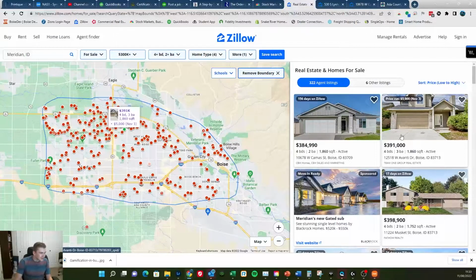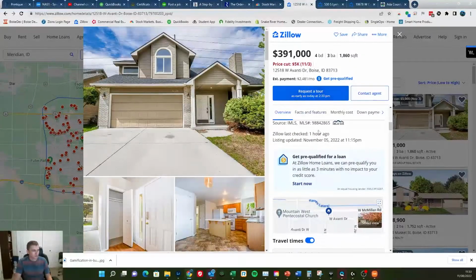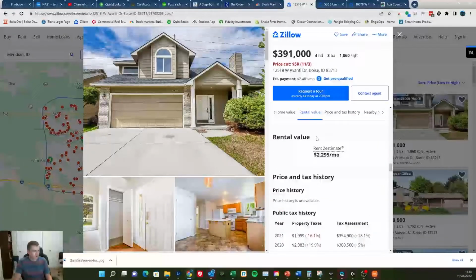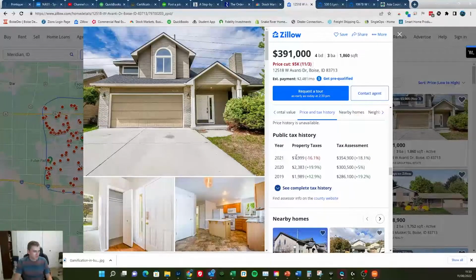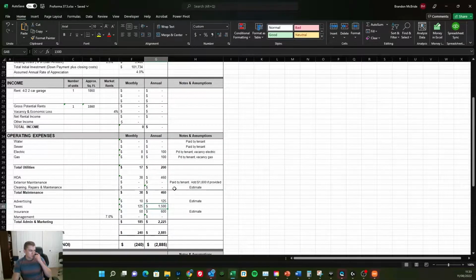This one's still in Boise, so it ought to have similar property taxes, about the same size, same list price anyway. Scroll down here, it gives us our property taxes of $1,999. That's assessed value of $354,900. So this is one way we can do it. It's just about 2,000. That's the number I'll probably just use, but I'll show you in a second how you can manually calculate out specifically what the property taxes would be at most.